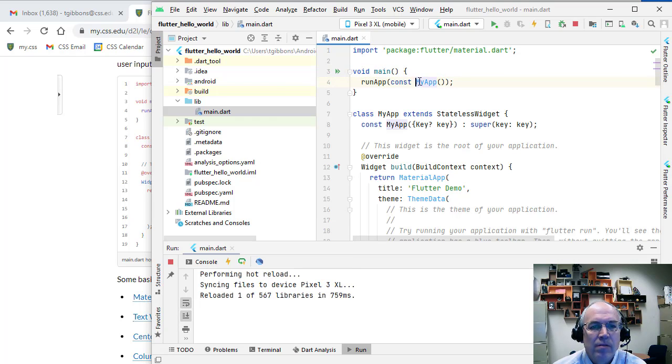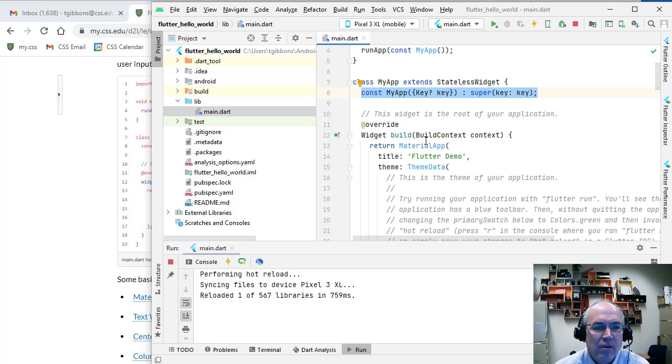So we're going to run app, and we're defining a class my app, and so this is where we're doing our app. We create a new class called my app, and it extends stateless widget here. It needs a constructor, and again, this is boilerplate. You always do this. You always do a build widget.